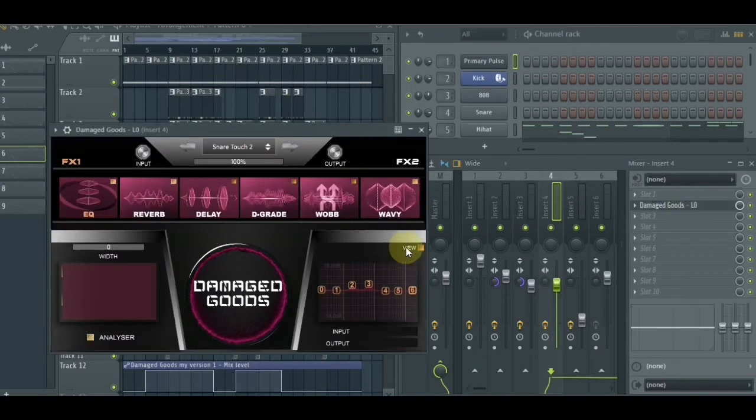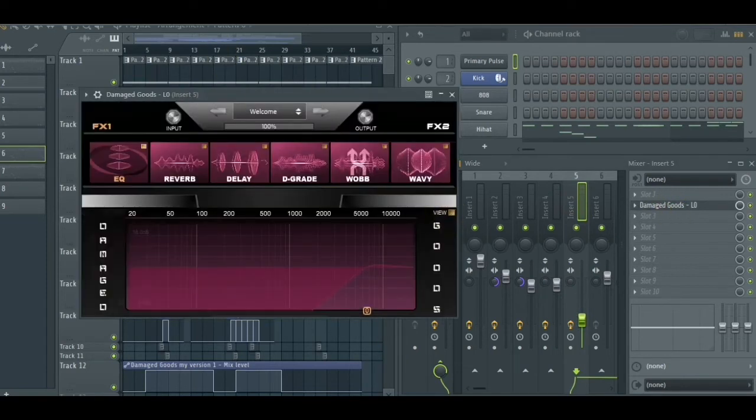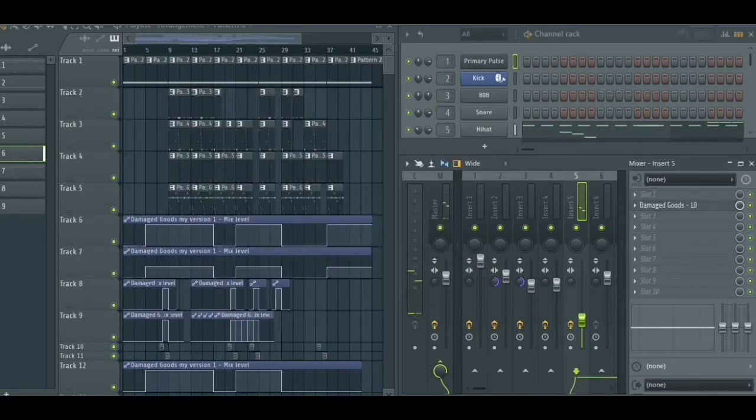Okay, and lastly, I use the EQ to get the hi-hats to sound the way I want them to. Oh, and I also put Damaged Goods on the master to add a crisp high end to the track.